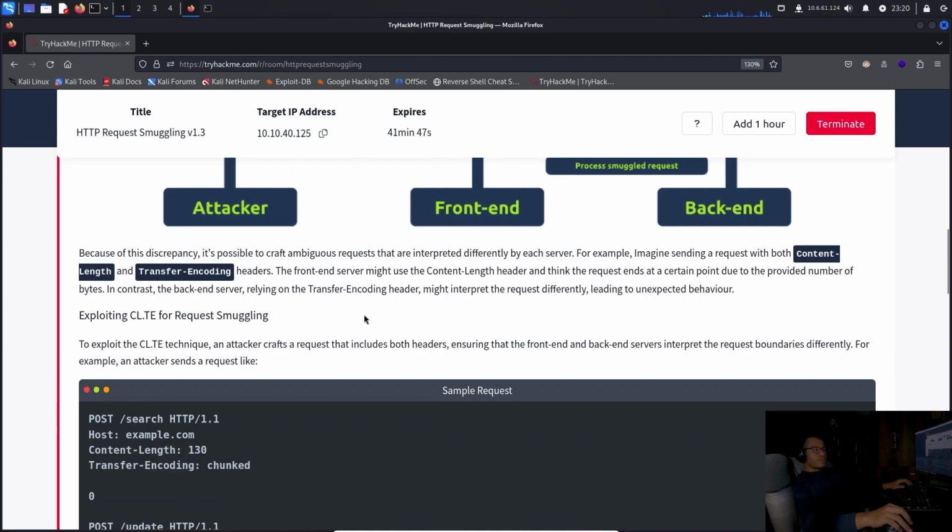Because of this discrepancy, it's possible to craft ambiguous requests that are interpreted differently by each server. For example, imagine sending a request with both content length and transfer encoding headers. The front-end server might use the content length header and think the request ends at a certain point due to the provided number of bytes. In contrast, the backend server, relying on the transfer encoding header, might interpret the request differently, leading to unexpected behavior.